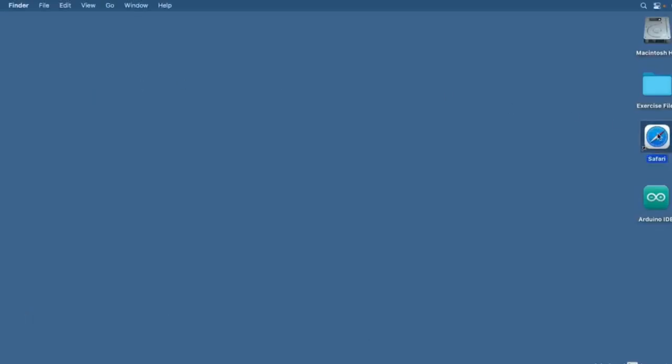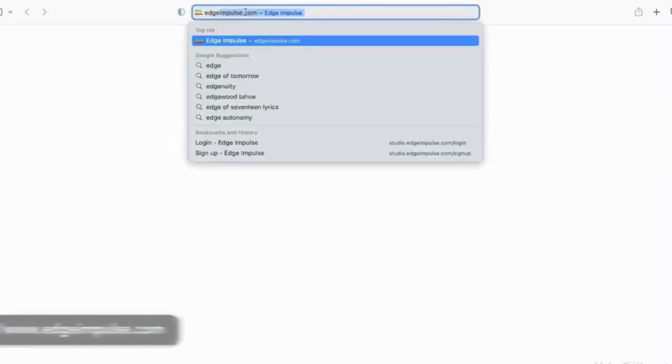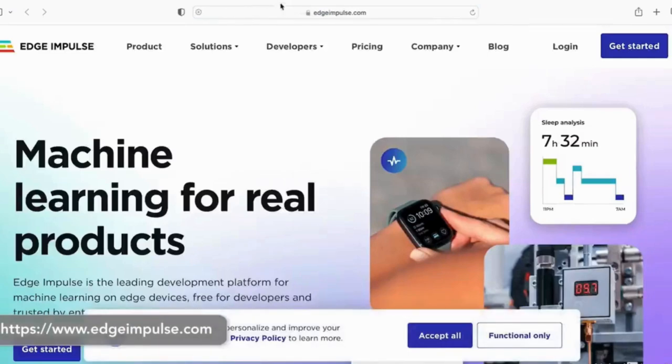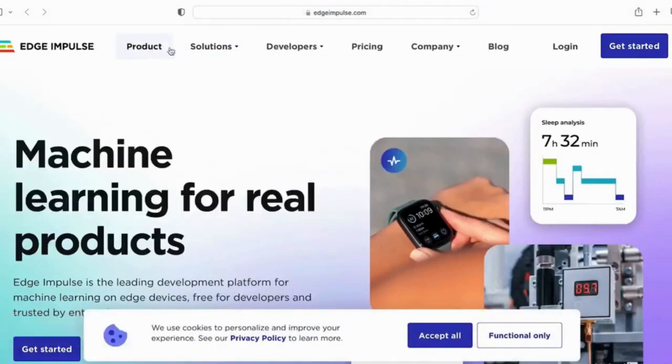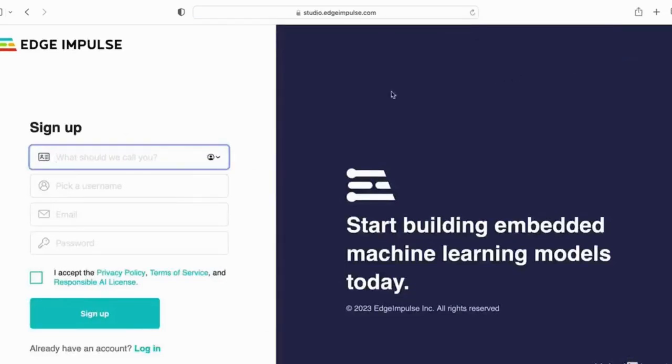I'll start by opening the browser, going to Edge Impulse. Here you can see the main home page. There's a menu of options across the top. We're mostly interested in the developer section, which has documentation, shared projects, and a forum you can join to ask questions. Over on the far right, you can see the login links, or if you don't have an account already, you can click on Get Started in the upper right corner. We'll do that. You can sign up for an account here. They're free for developers. I already have an account, so I'm just going to log in.